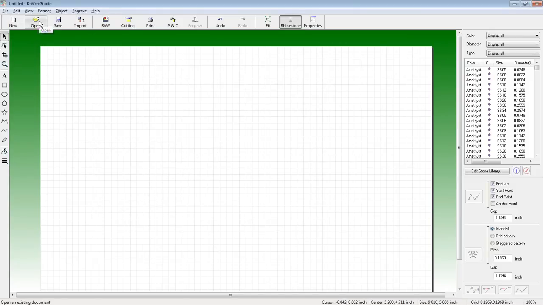Up top, obviously new and open, we can open up an old file, save our stuff, import in some graphics. If I'm working with a JPEG or a bitmap, which we'll do a little bit later on, and I want to trace with this program, I can do that through that button. Roland Rwear, this is my integration into VerseWorks if I want to send directly to that. My cutting command, print command, and print and cut.